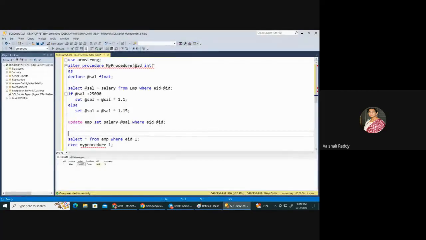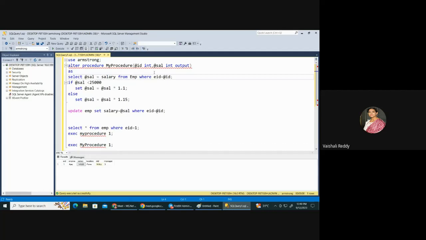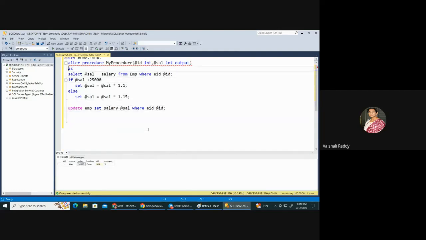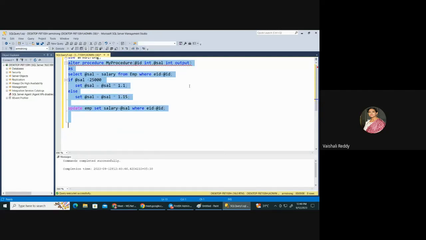So let's do this. So here we will have say @sal int, but this time we have to write it as output parameter. तो अब इसको डिक्लेयर करने की जरूरत नहीं है. Everything will remain the same. The only thing is I have changed this sal variable to output. So first, let me just compile this stored procedure. So it has been compiled successfully. Now you can see here how to create the output parameter @sal int output.